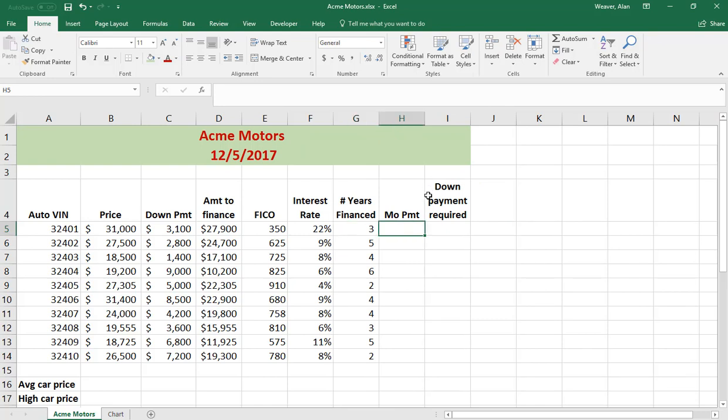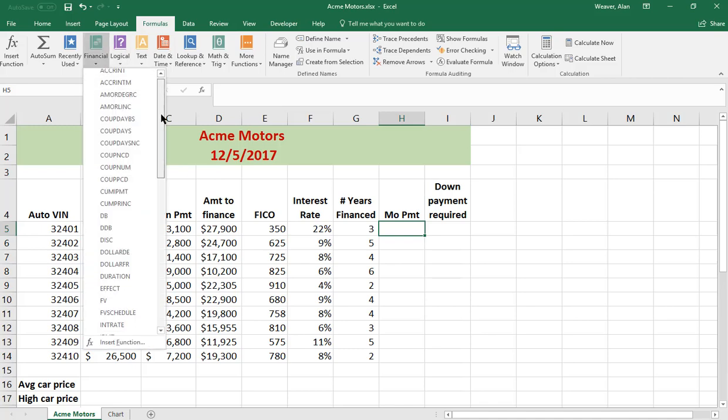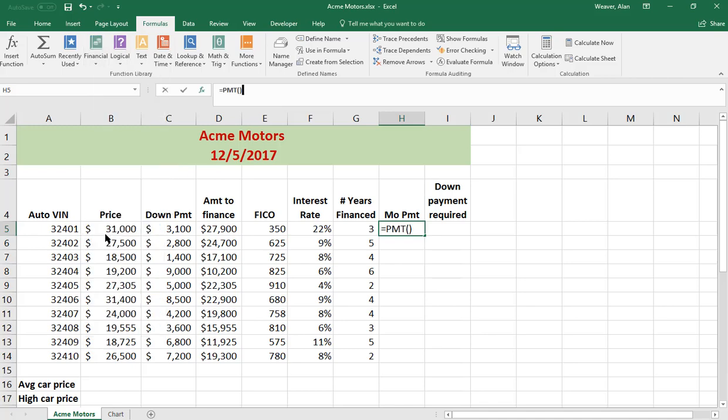I want to determine the monthly payment. Now, it is the payment function. You want it to appear as a positive number. So to do that, we go again onto the formulas, financial. We want to find the PMT.